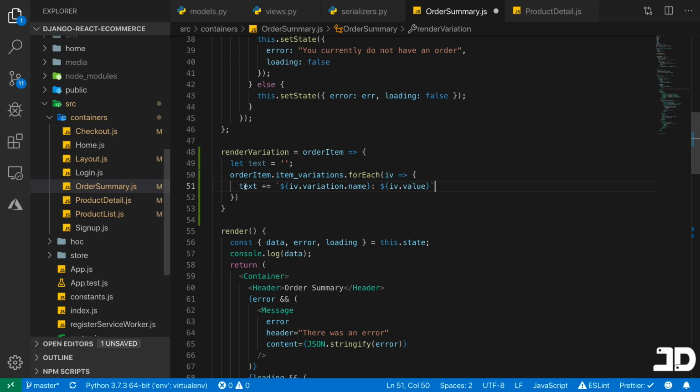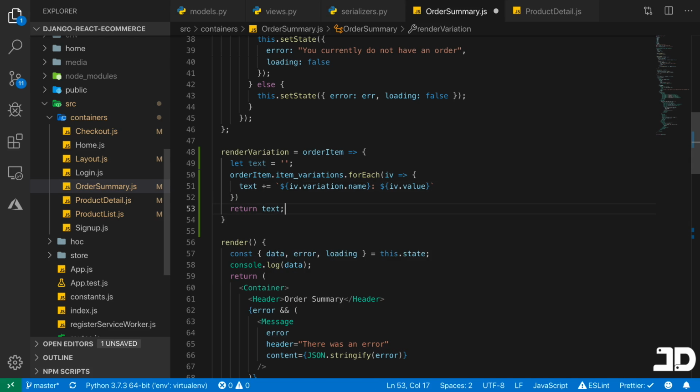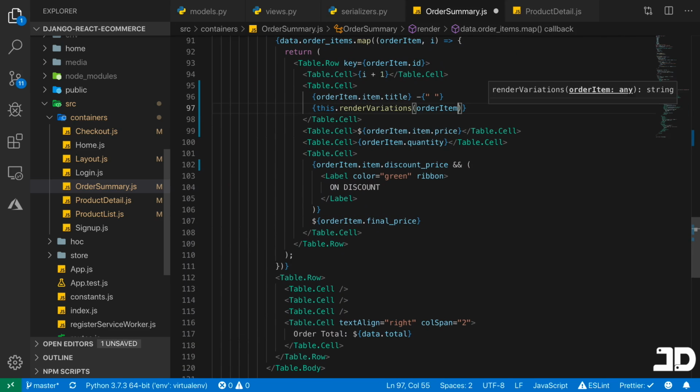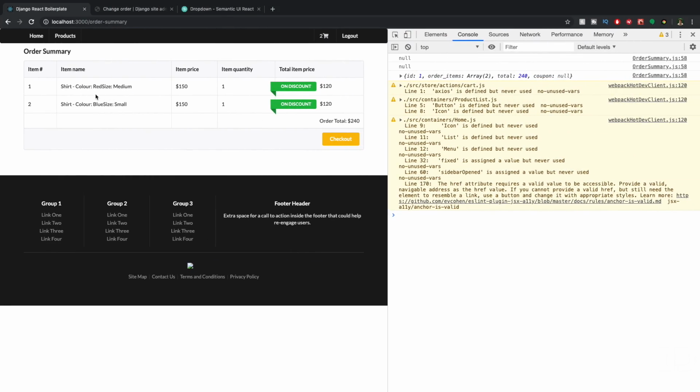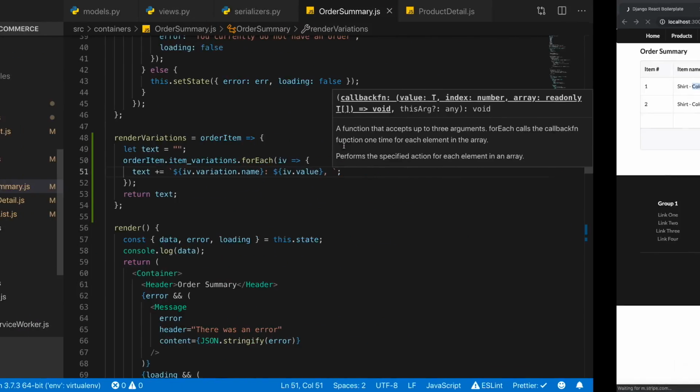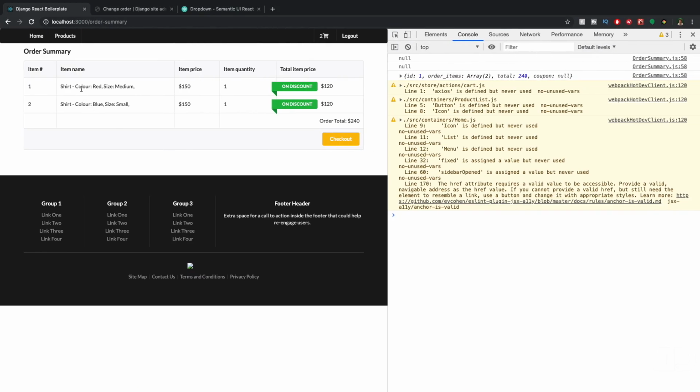So like that. Then we have text being added on there, and we can just return that text, and we can use this render variation. We can actually call it render variations. So we can copy that and then come here, and this here will output as this dot render variations of order item. Cool. So if we come back here, now we have shirt, color, red, size, medium, and we can actually just come over here and we'll add a comma and a space there. Okay. So it's not the greatest visualization of it, but at least we are seeing that the data actually is different. And other than that, everything is still the same and it still works.